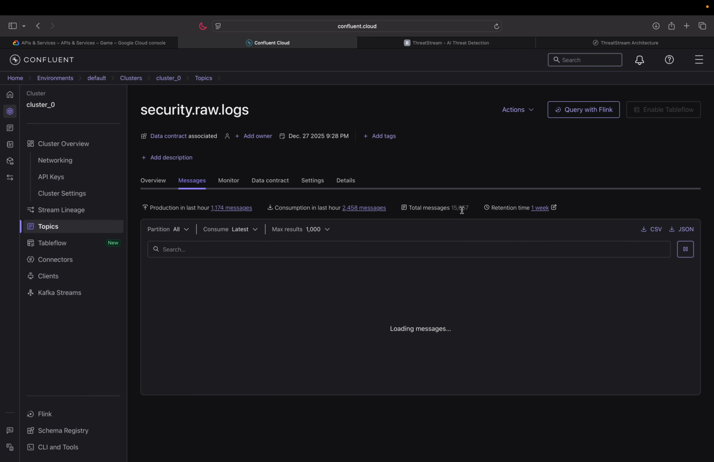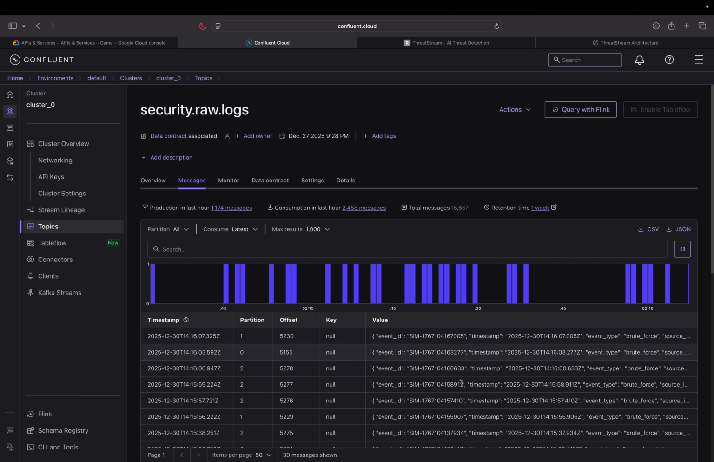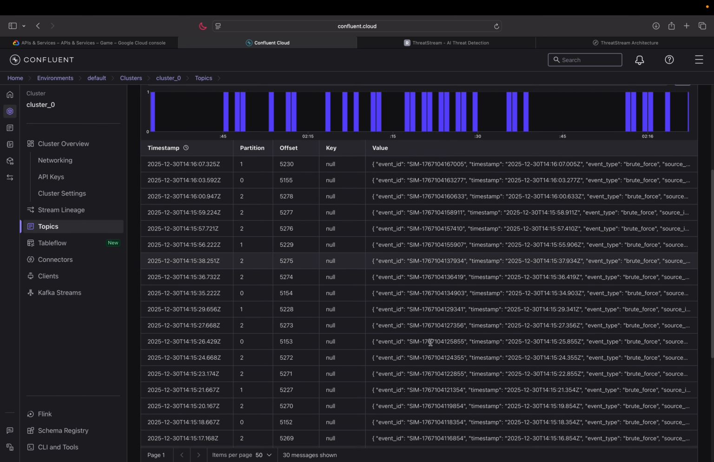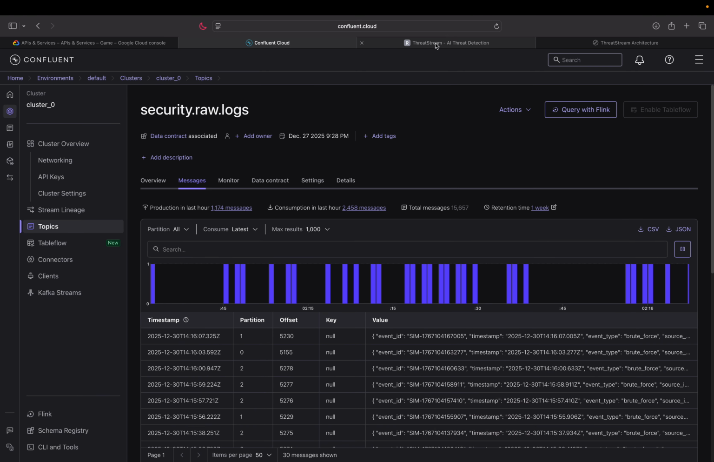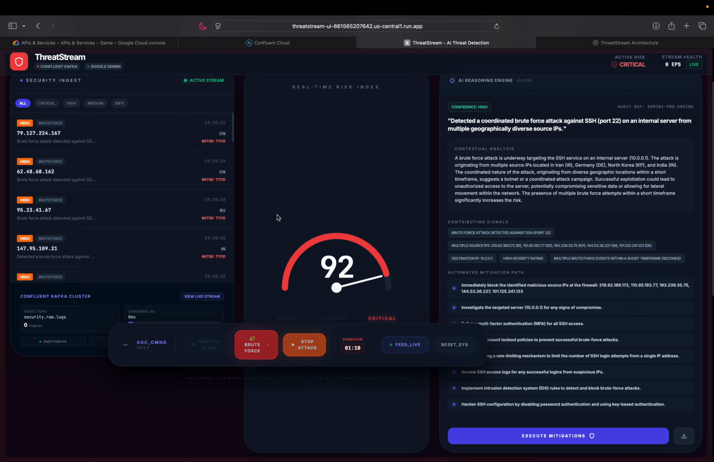Almost 15,657 messages, because I've been testing it a lot. So all of these brute force attack logs are coming over here live as we are moving.